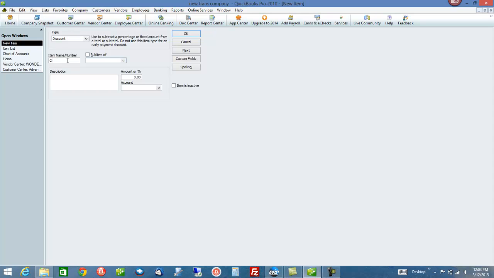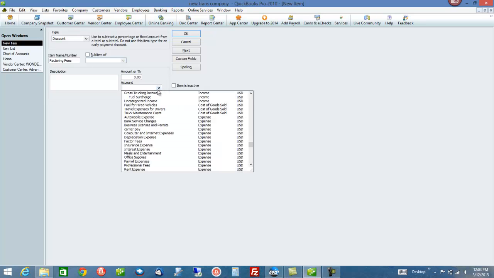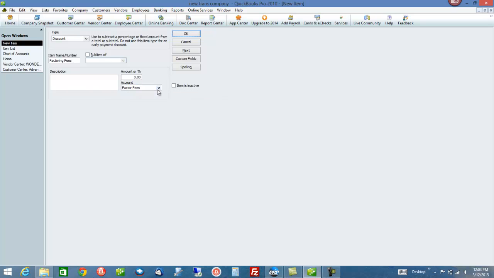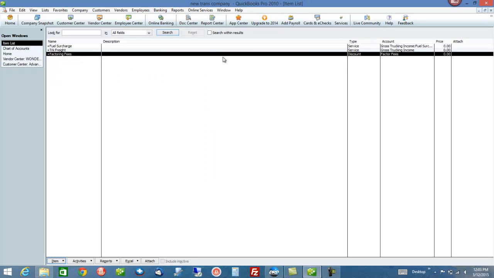I guess actually, if I spell here, not that it matters, we'll call it factoring fees, and it doesn't matter if the name's the same. What is important is to get it attached to the factor fee account we made. So a line item called whatever you like. Most important, hook it to the proper expense account in this case. Must be a discount for it to work. Hit OK, and you'll see it added to your list.